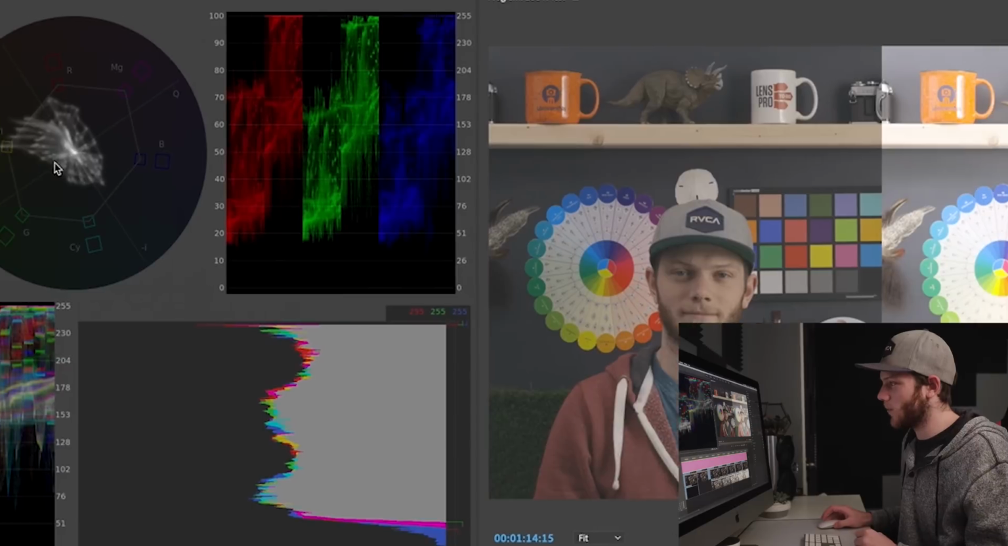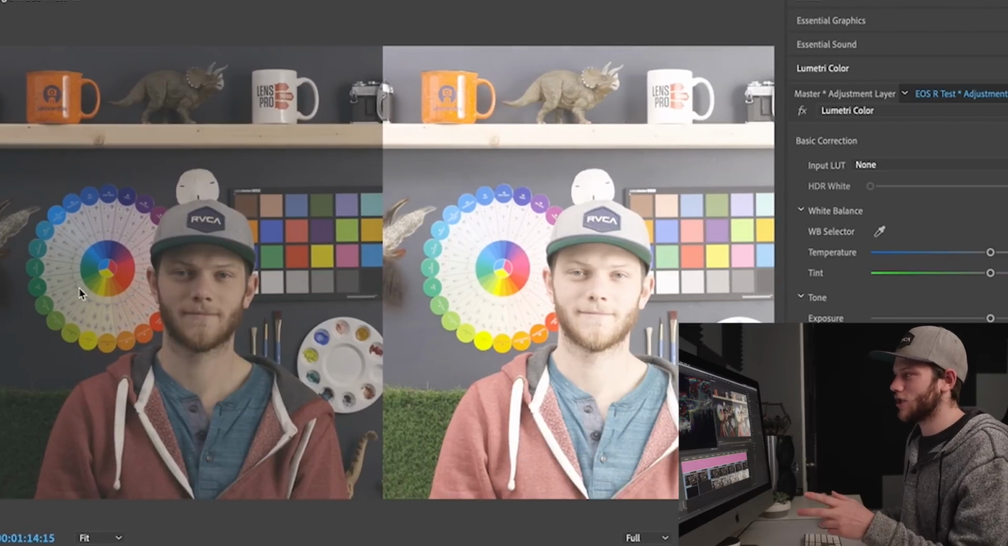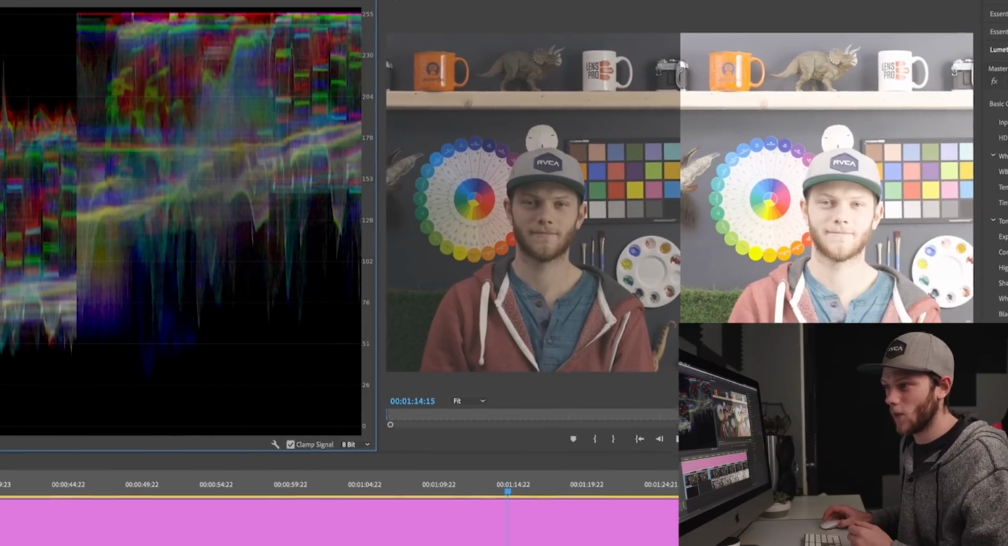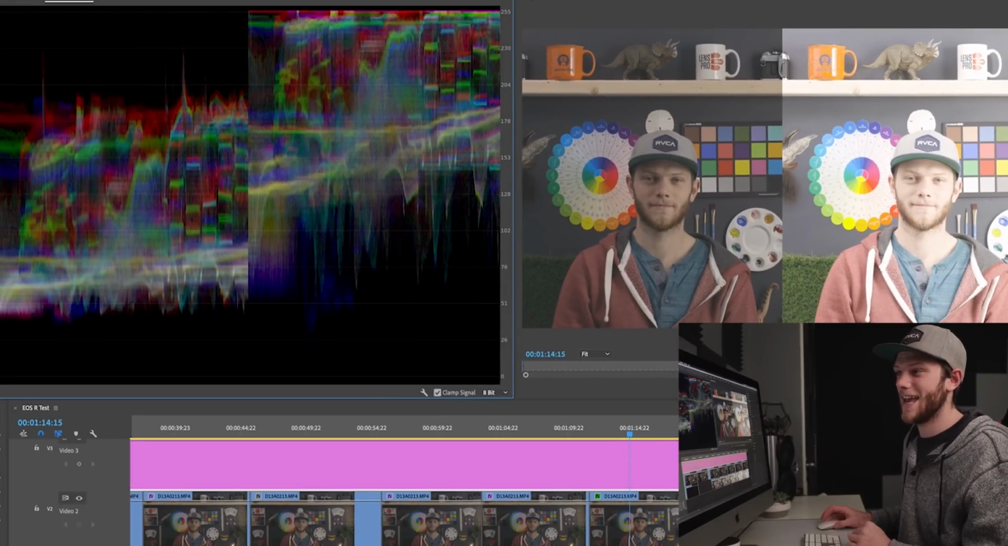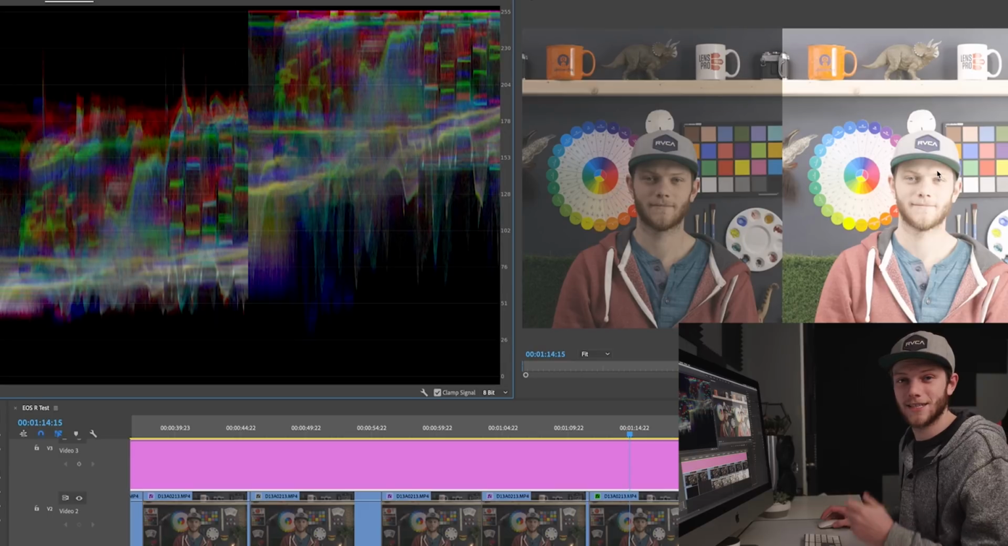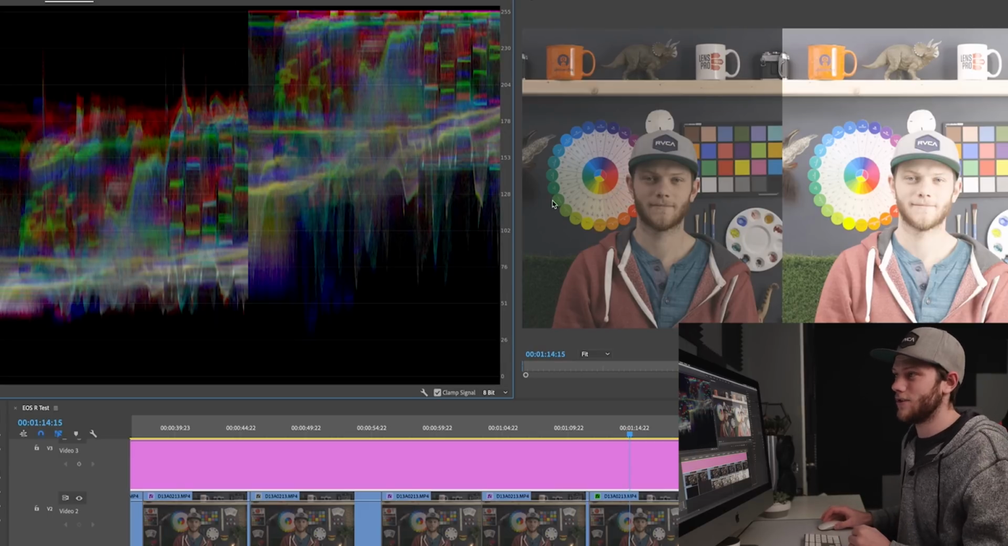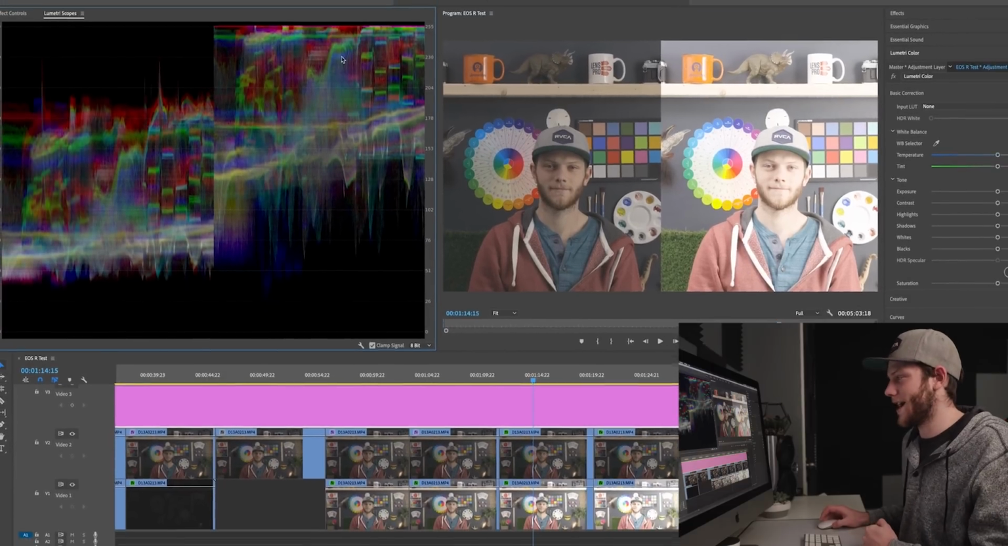If you look in the program window right here, you can see two different shots. The one on the left is our correct exposure, which you can see on the left of the waveform between 20 and 80 IRE. And then on the right side of the program window is the overexposed shot, which is about three stops overexposed. And you can see that on the right side of the waveform monitor, which is running about 50 to 60 IRE in the shadow area and clipping all the way up into 100 IRE.